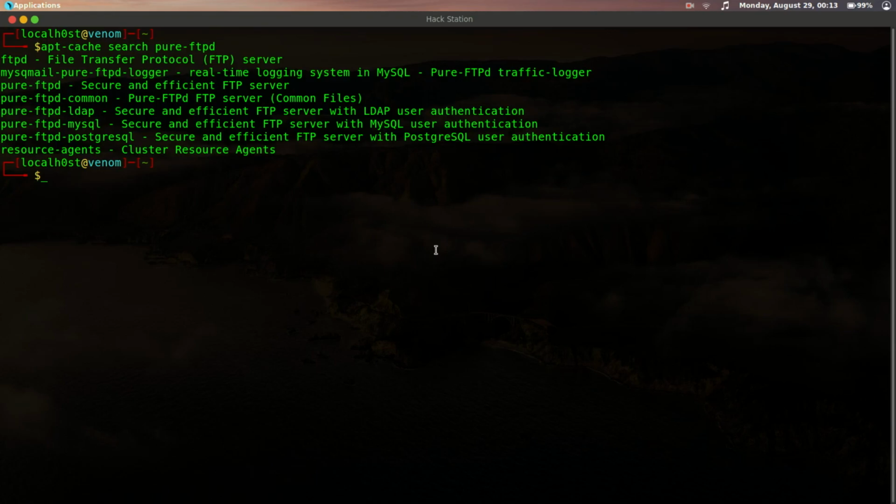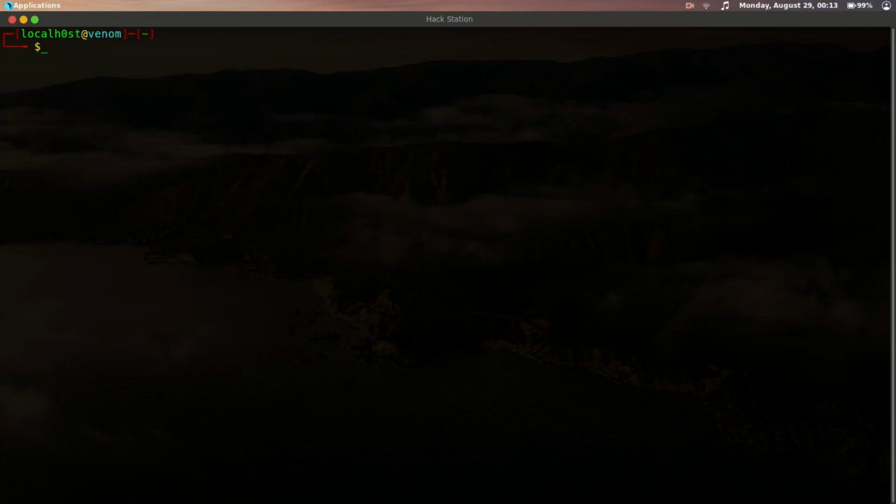Now let's go to the next one, apt install. So the apt install command can be used to add a package to the system with the apt install command followed by the package name. Let's continue the installation of Pure-Ftpd. Now I know we have to run sudo apt install Pure-Ftpd.